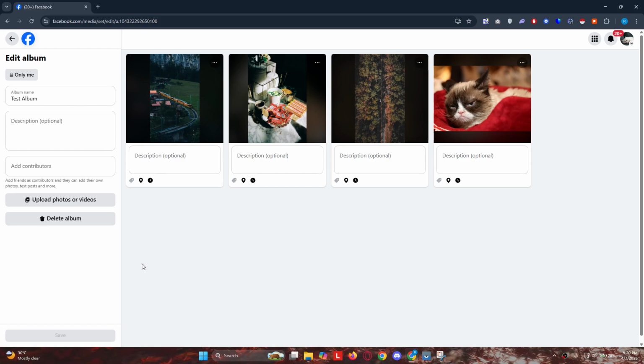Now, currently, you can only do this via the web version of Facebook. If you're trying to do this inside the app, it may be kind of hard and you might be limited. That's why using the web version is highly recommended.